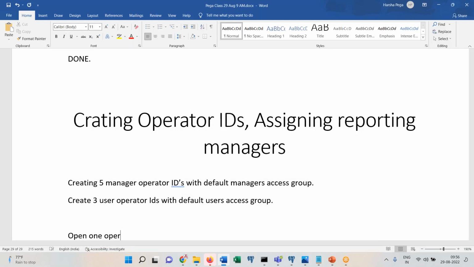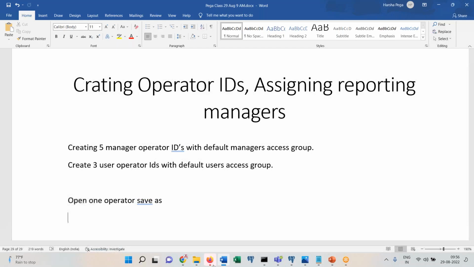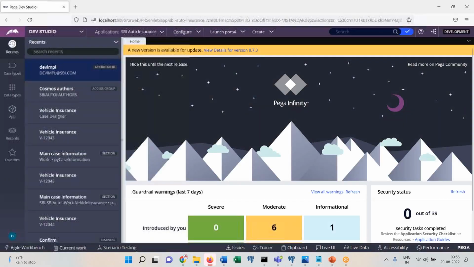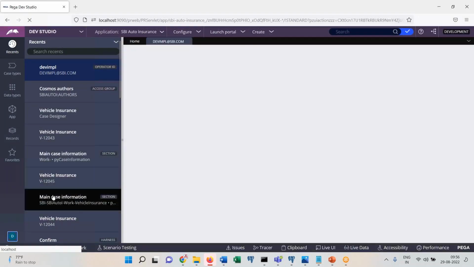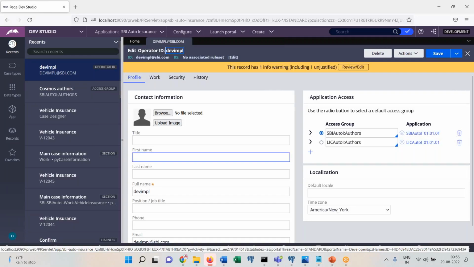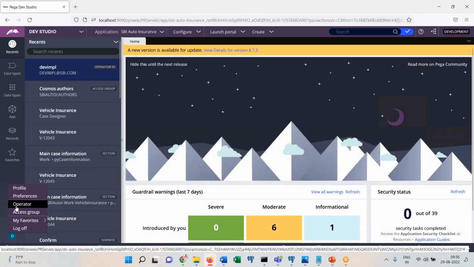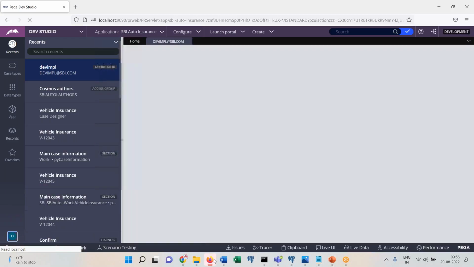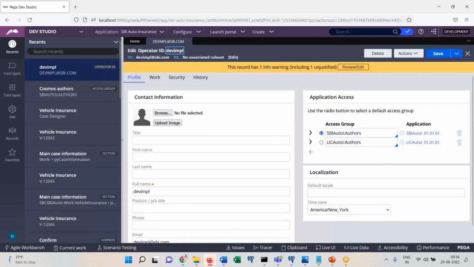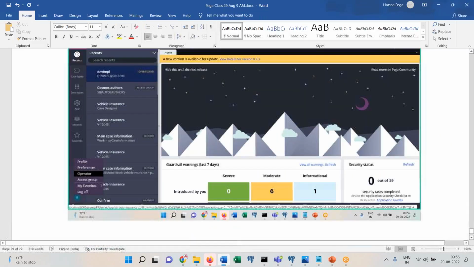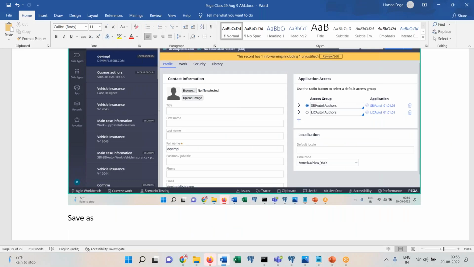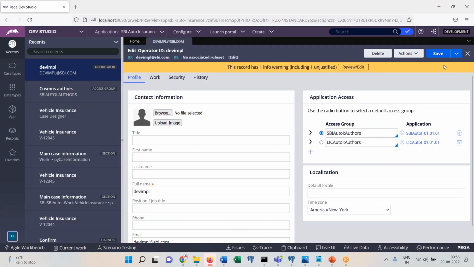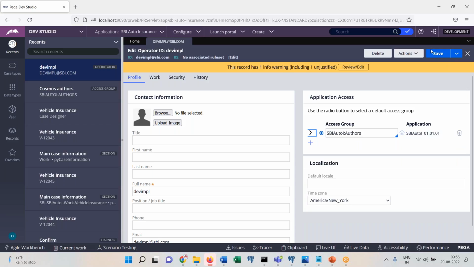Open one operator, save as. Just look here, everyone. I logged in as developer, right? So as of now, I have only the developer operator. I'll open the developer operator ID. How do you open it? Click on the operator menu and open it. After save as, I'll change all the details. You don't change it directly here itself. At least 10 out of all of you will change it and come back to me for sure.